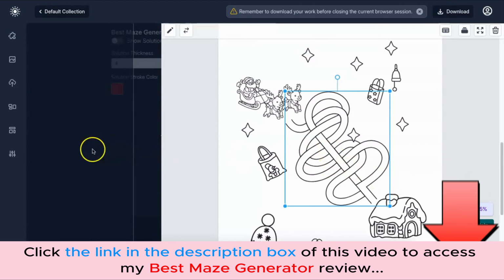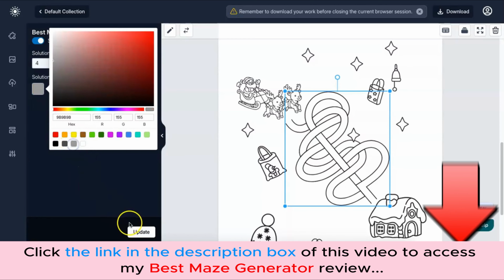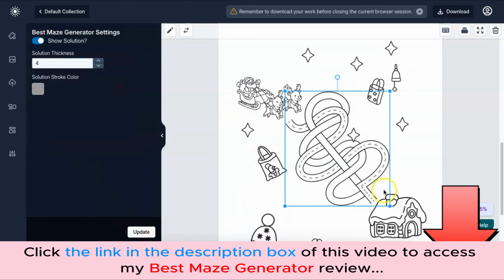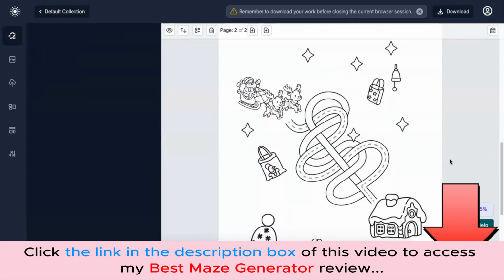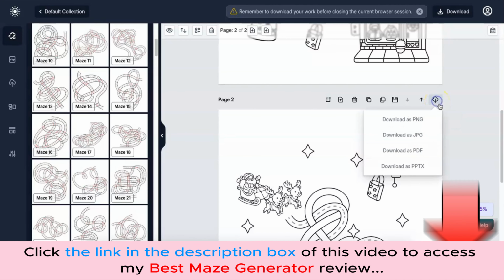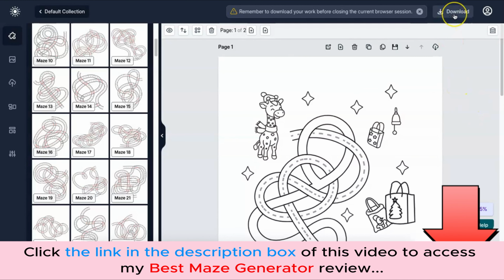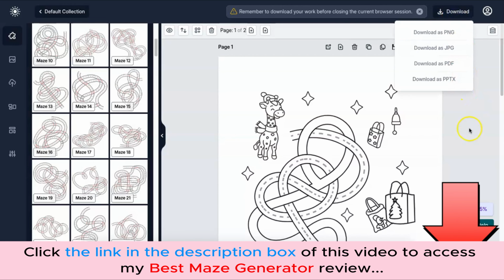So if you go here and you switch on the solution and probably set this to gray, you would see that the solution path is available to you like this. Okay, now if you want to download the page, you can always go to local download and download it here, or if you want to download the entire manuscript, you can go to download from here and then use this.